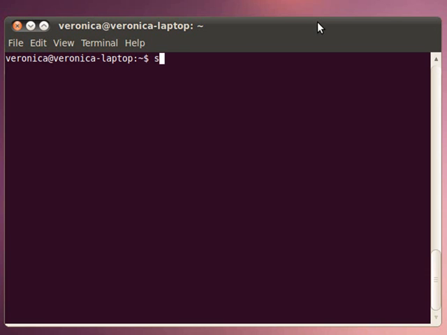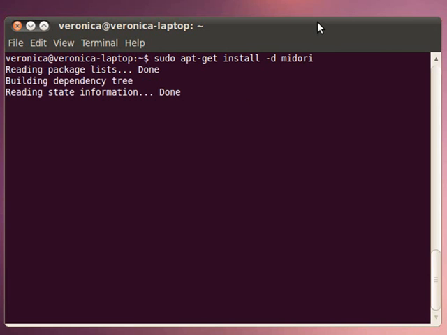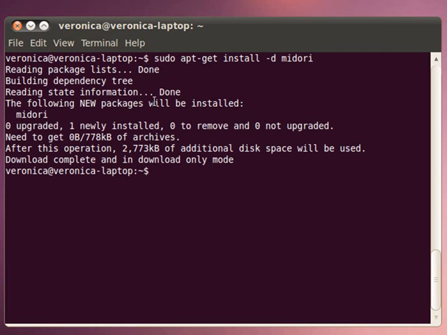So let's type in sudo space apt-get install. And if you recall, -d can be used with both install and upgrade and update. So do -d, and then the name of the package is Midori. And we'll hit enter. And as we can see, it went out and found the files, downloaded the one file, and completed.